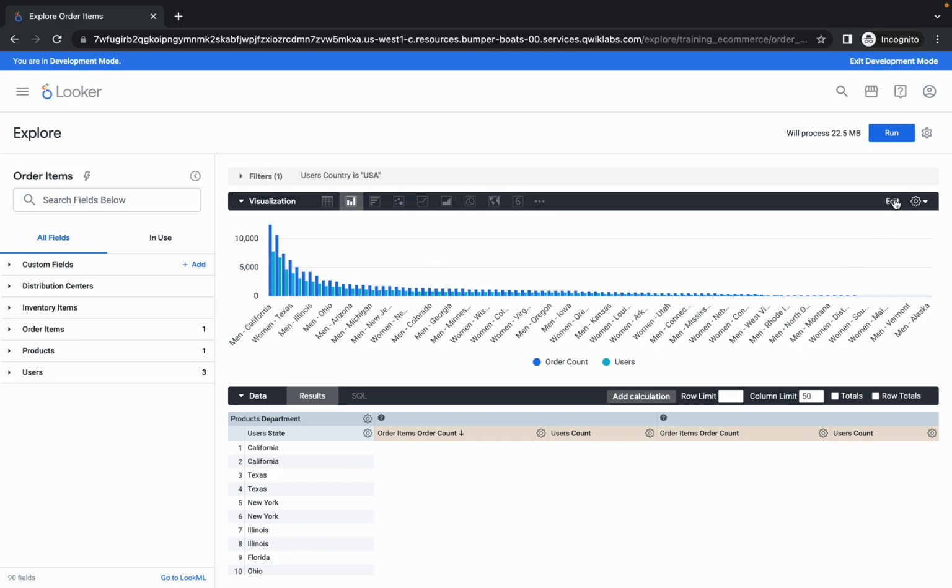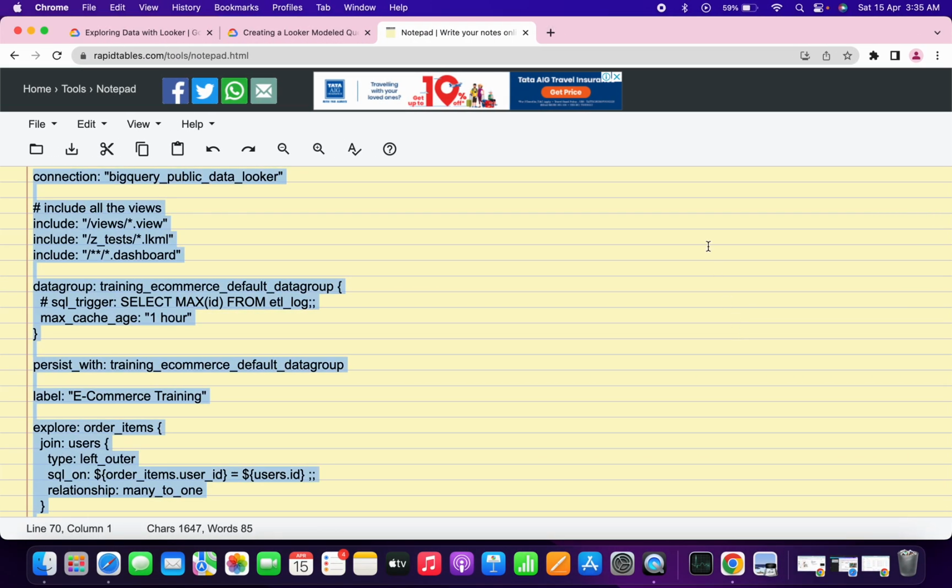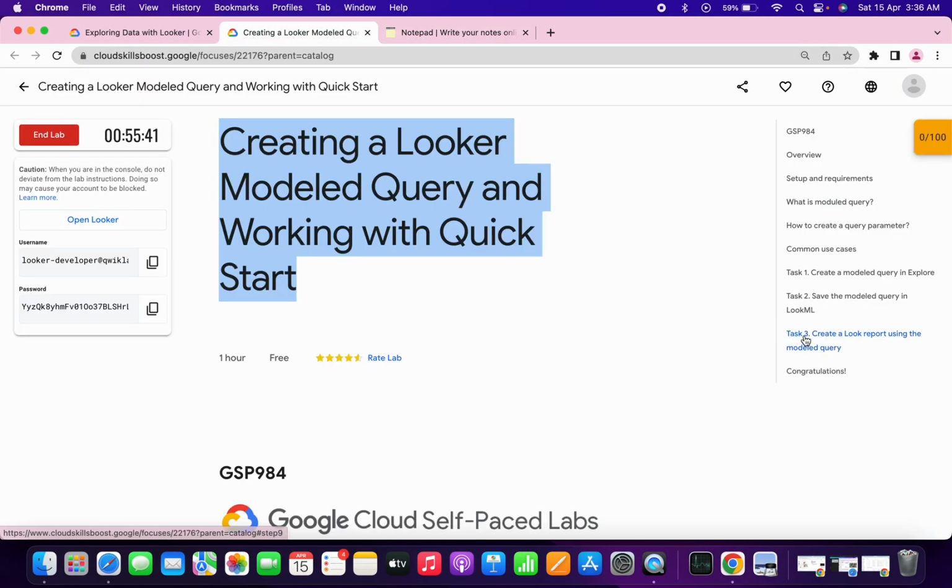Now click on this edit option. From here just choose the second option. Make sure of this: column and the second option. You are done with all this stuff. Now just simply come to task number 3.